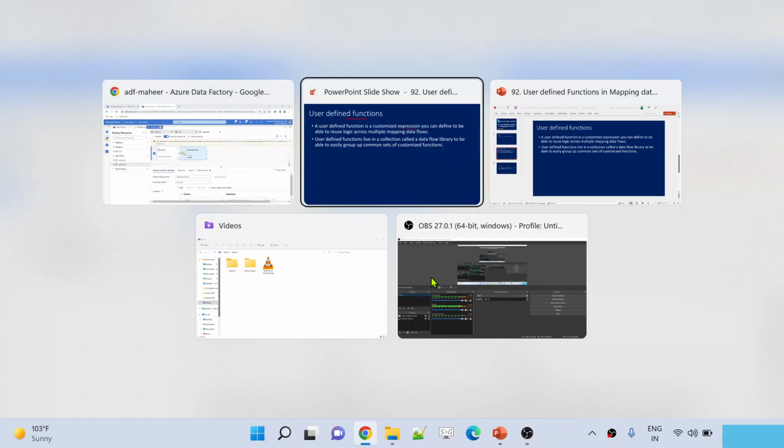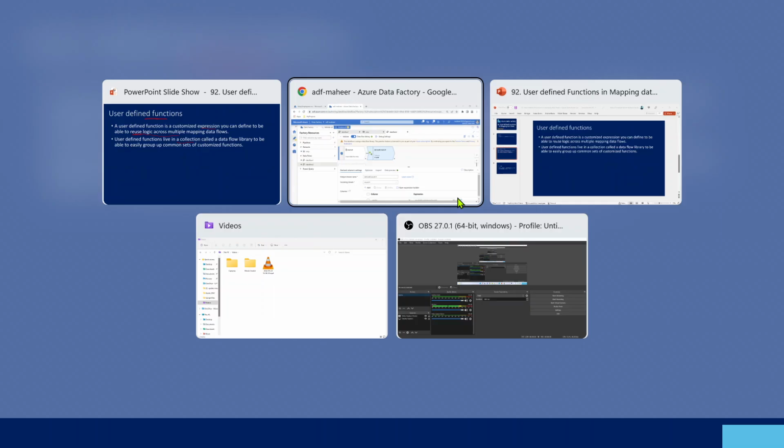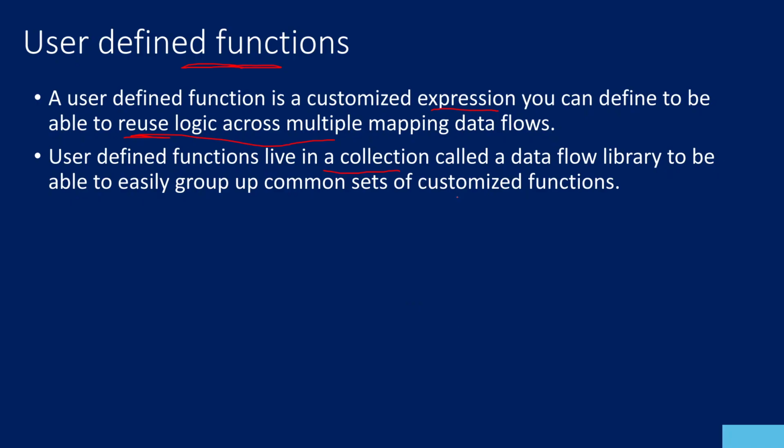If I see the presentation, user defined functions basically help you to reuse the logic across multiple data flows within the data factory. Also, these user defined functions live in a collection called a library. As I said, inside a library you can create your functions. So this is how you use user defined functions to create your own functions with custom logic in the mapping data flow. I hope you got an idea about what user defined functions are in the mapping data flow.